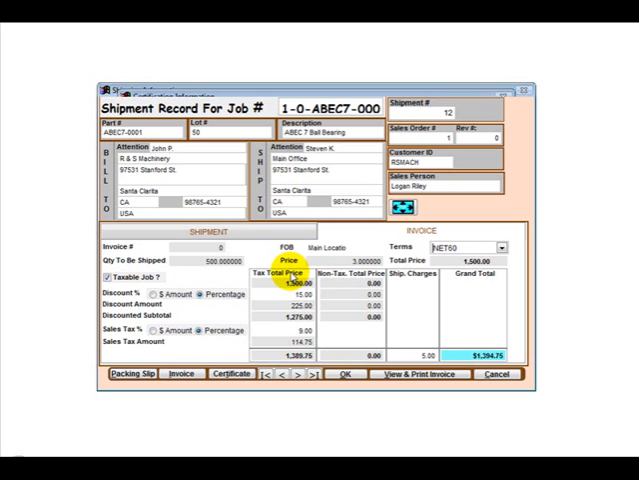Notice that there are areas where you can apply both a discount and a tax to the total price of the parts. If you entered a discount and a tax amount in the sales order for this part, that amount is automatically entered here. Of course, if you uncheck the Taxable Job checkbox, then there is no place to enter the tax. You'll see there is also a field where you can enter the shipping price as well.